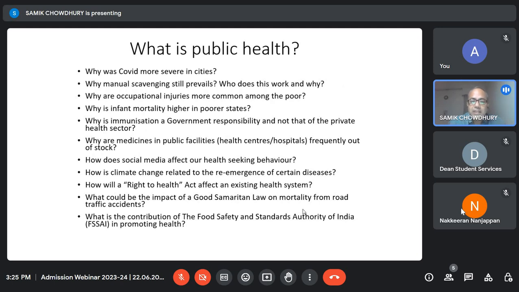A right to health act has been recently passed in one of our states. How is it going to alter the existing health system? What could be the impact of a law like the Good Samaritan law on mortality from road traffic accidents? What is the contribution of agencies like the Food Safety and Standards Authority of India in promoting health? So these are questions that we students of public health, teachers of public health, researchers in public health, and practitioners actually deal with.